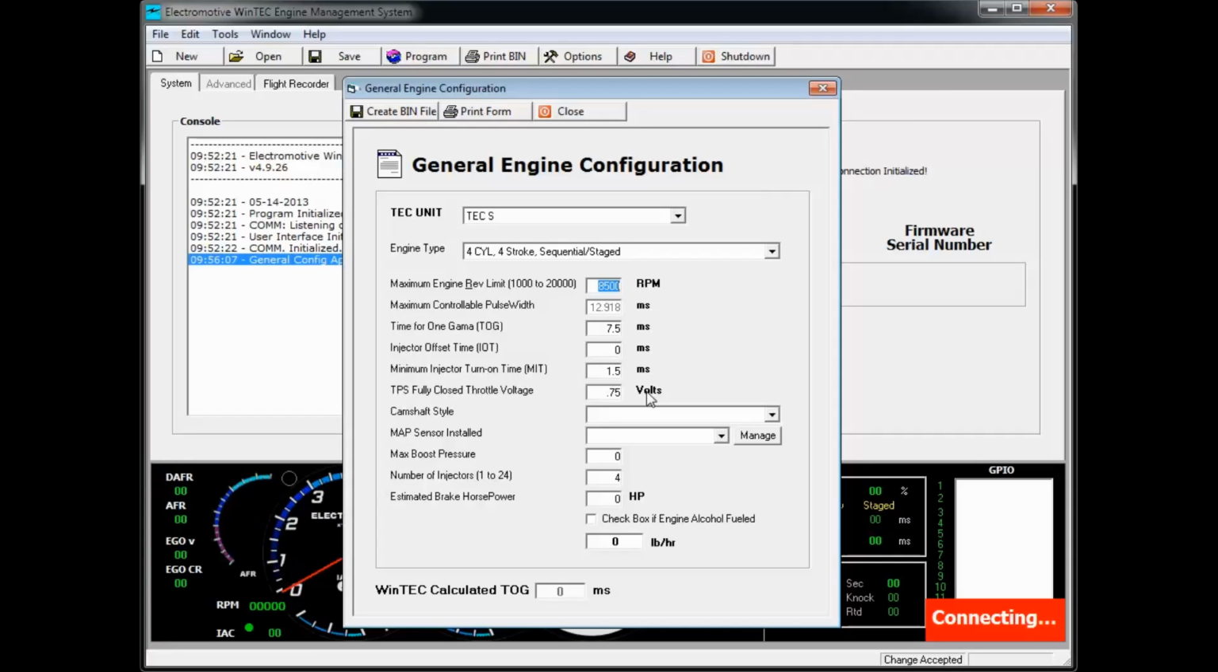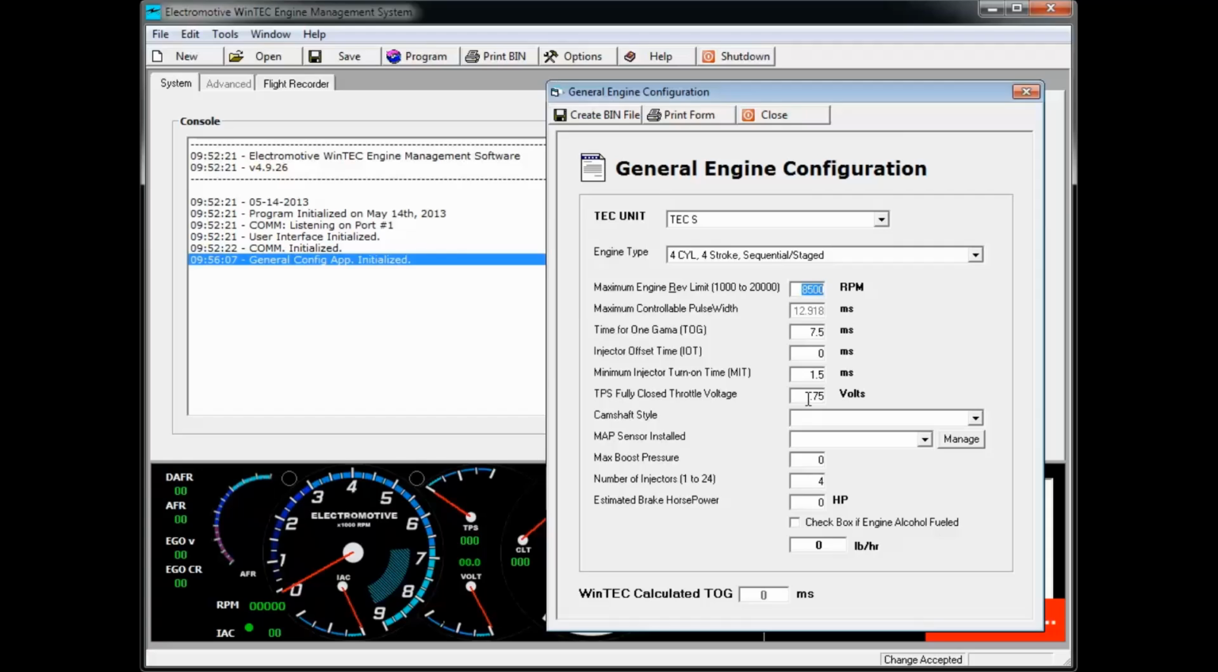The next field is TPS fully closed throttle voltage. If you happen to be connected to your tech unit and communicating, you can fill this in now by taking a look at the throttle position voltage. If you're not connected to the unit, this can be done at a later time.